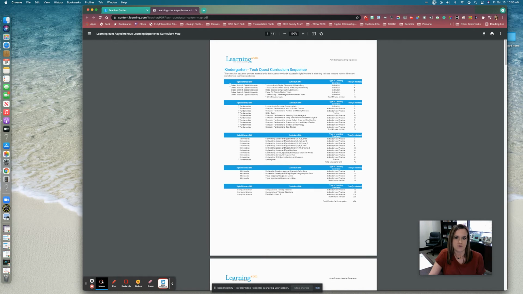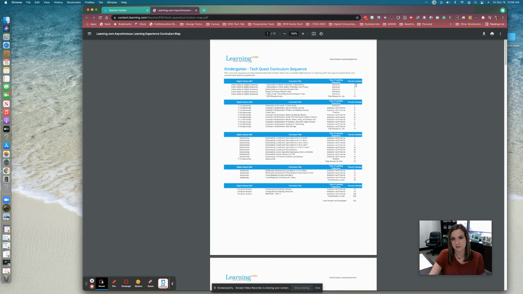Here you'll see all of the lessons that your students will be completing in learning.com and the sequence that they're going to complete those lessons. You'll also see the estimated time it will take them to complete those lessons and the total estimated minutes to complete the entire unit. So as you can see, each of these units, depending on your grade level, it's not going to take them an entire class period to finish one lesson. So your students may complete an entire unit in one lab class.